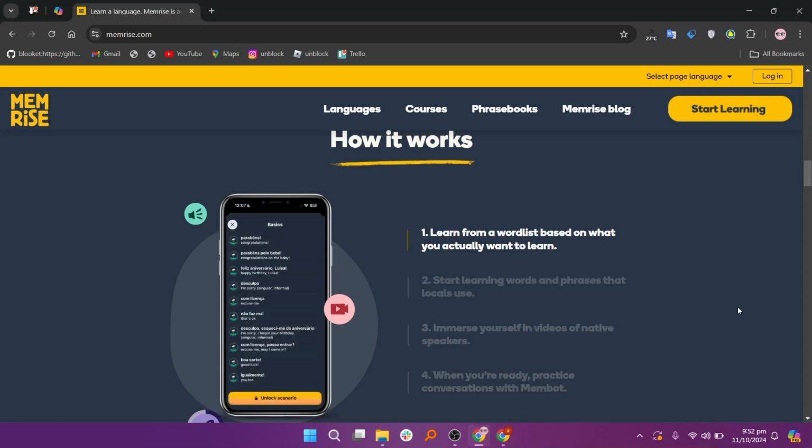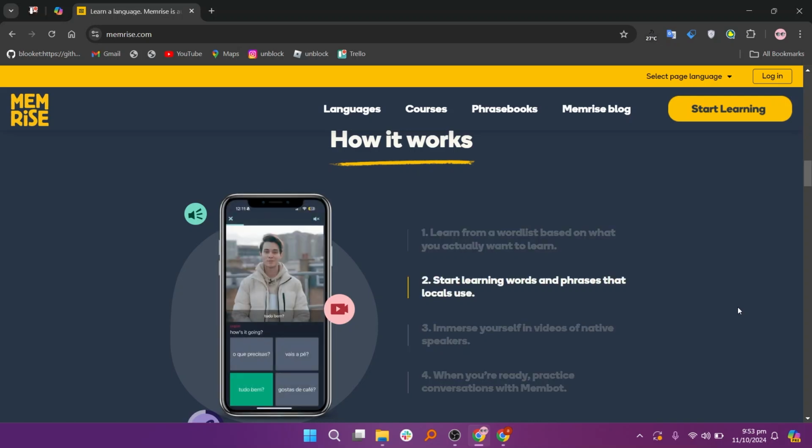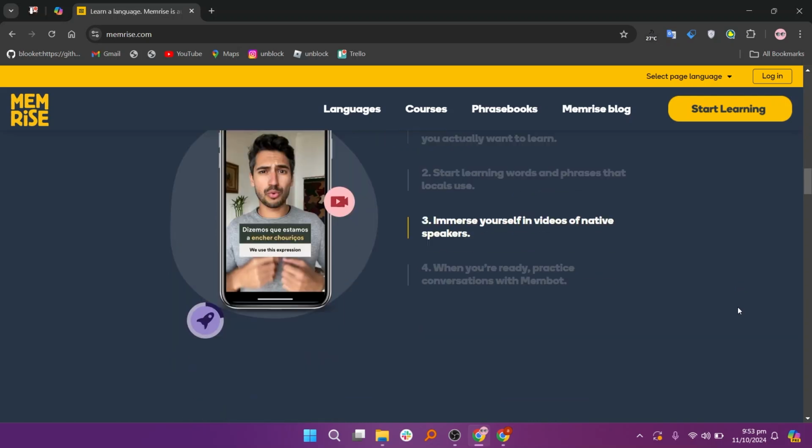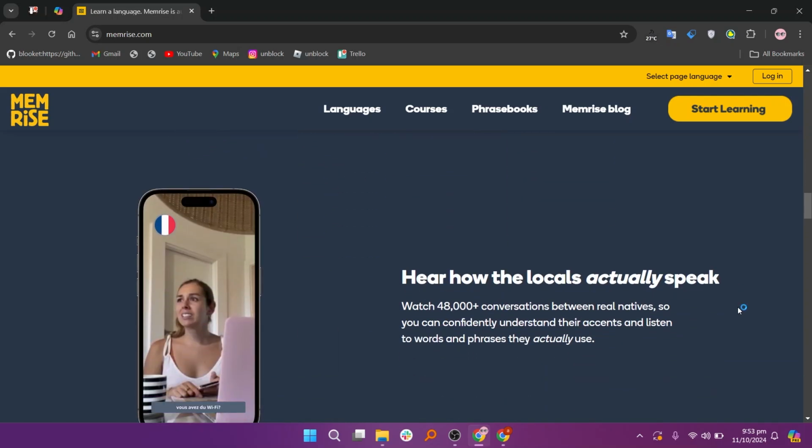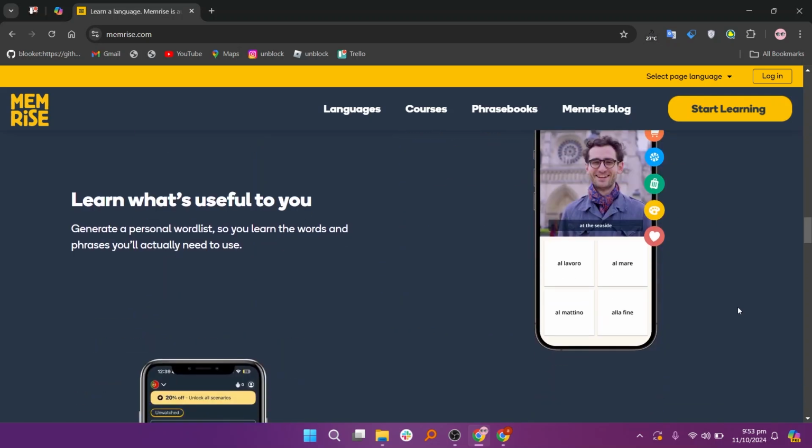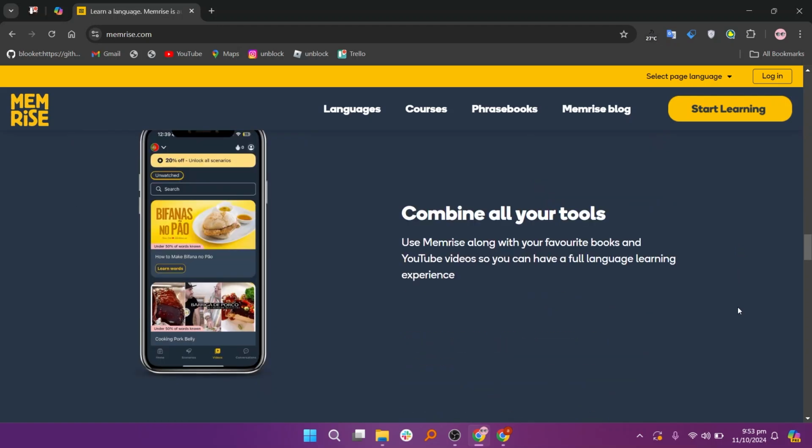You can use Memrise along with your favorite books and YouTube videos so you can have a full language learning experience. Courses often include images and audio clips to aid comprehension and pronunciation. You can set daily goals for learning to maintain consistency and track your progress. If you want to access additional features, you can choose the Memrise Pro plan.